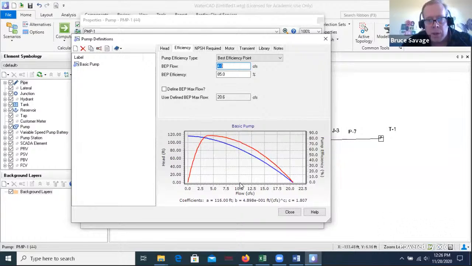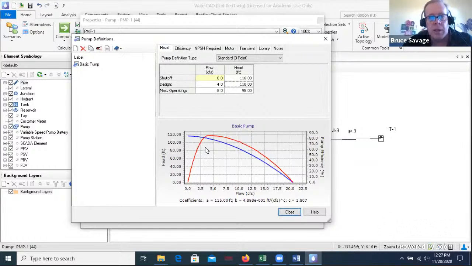So if I was running at a flow of 10 CFS right here, which would be a head of approximately 85 or so, I would have an efficiency of about 72% or so. So you base the efficiency on the flow. It would be best to put in multiple efficiency points if we wanted really good accuracy of what's going on. But for now, you don't even need to have the efficiency in there. That's when you're doing a cost analysis on the maintenance or the operation cost of the pump. So just make sure that you get the head curve in here. That's the blue line. Okay.